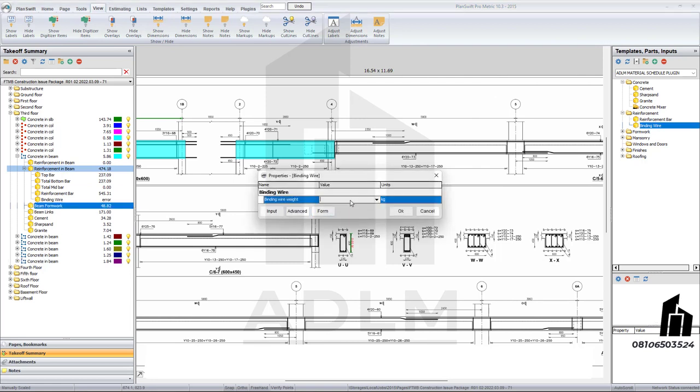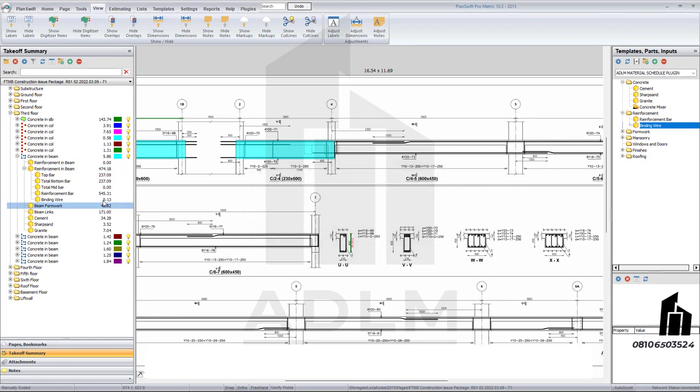Also, the weight of binding wire, let's say we have 20 kg. So this depends on the weight of the binding wire they are buying. We are buying 30 kg also from the market. You've seen it. So that is how you know this, depending on your location.